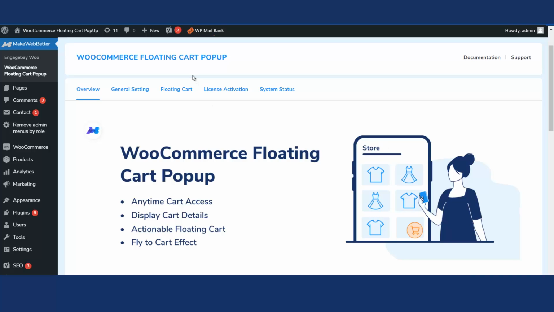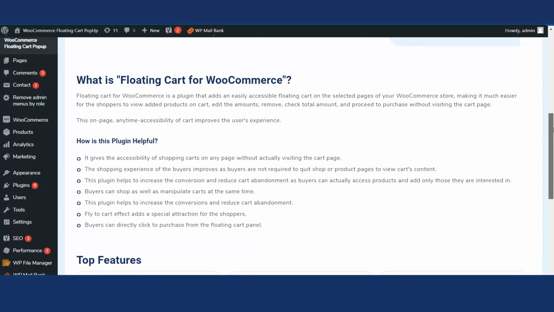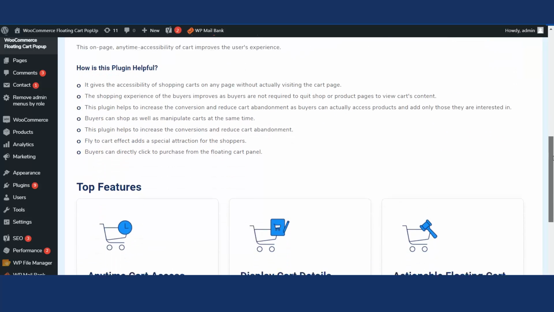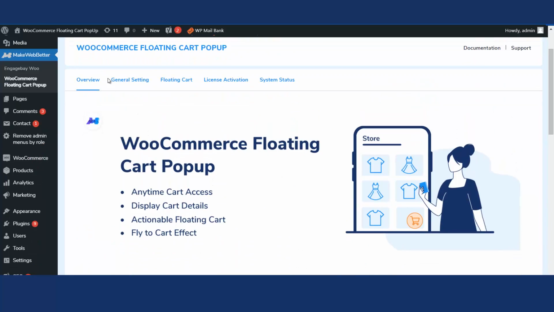So guys, we have landed on this section, and the very first page that you will get as soon as you have successfully installed the plugin on your WordPress website is the overview section. We have provided this overview section in our plugin so that you can get the basic idea about the plugin, all its features and functionalities. As you check out this page, you will get the basic definition, how this plugin is helpful for your online store and all its top features. So we can visit it and get the idea.